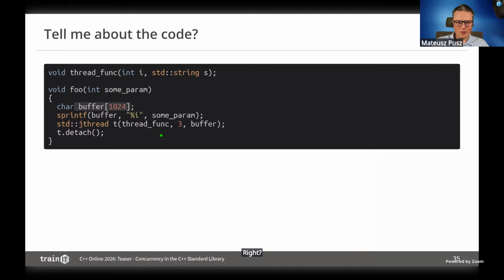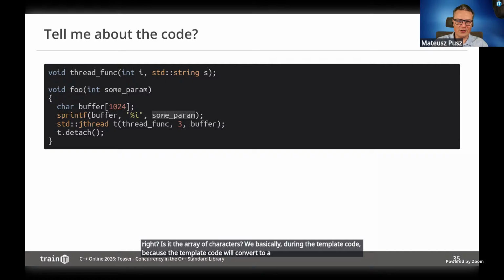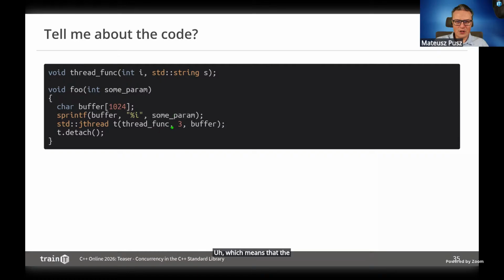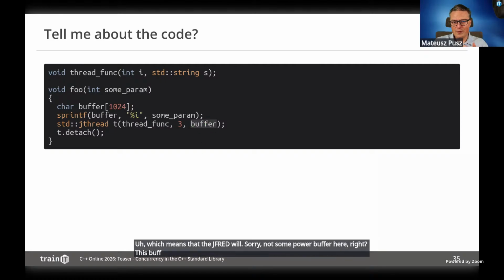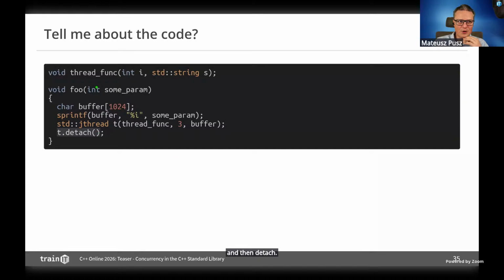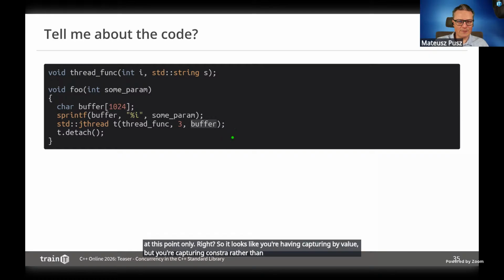It is an array of characters, because during the template call it will be converted to a const star, right? So the pointer to characters. Not some buffer here, right? This buffer will be the const star, and this means that the JThread will internally store the const star pointer and then detach. And then at some point, this function will be spawned, and it will use this const star pointer and will try to convert it to string at this point only. Right? So it looks like you're capturing by value, but you're capturing const star rather than the string itself.